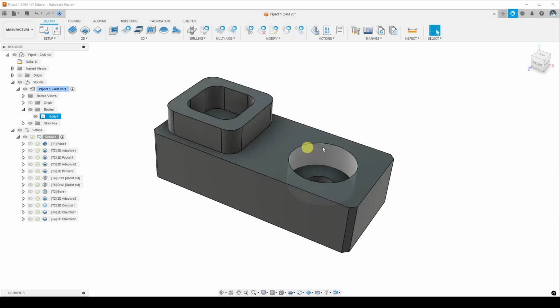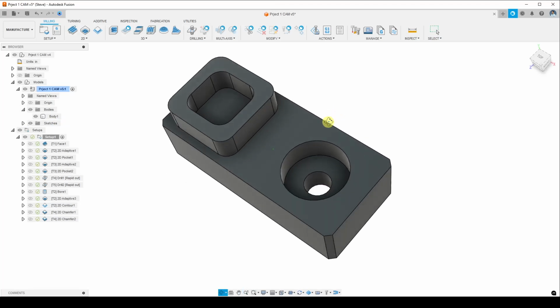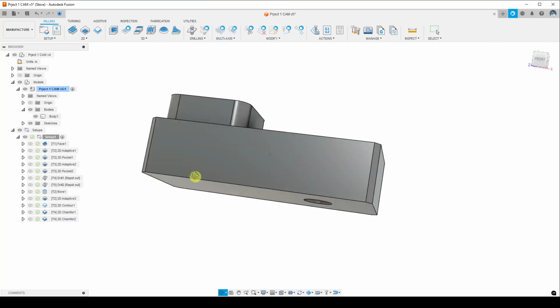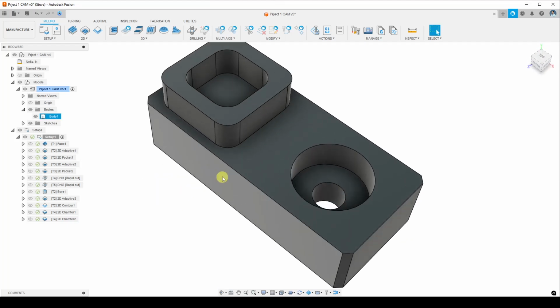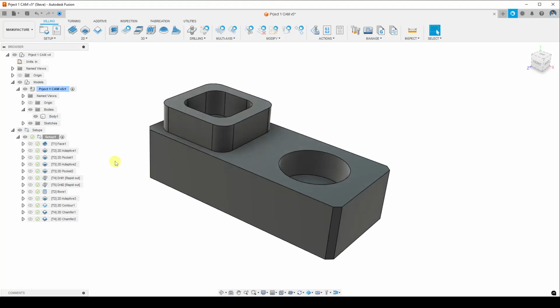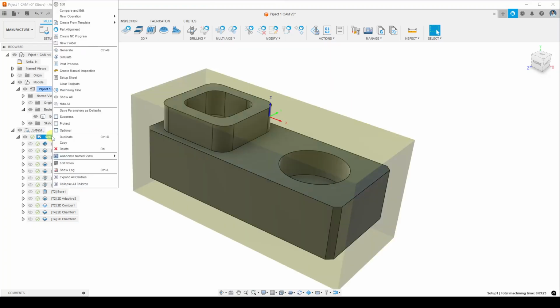Okay, so at the end of the last video, we had just finished the toolpaths, but there's still some things we need to figure out and wrap up before we can send this thing off for machining. Let's do that by editing our setup notes. To edit your setup notes, right-click Setup 1 and say Edit Notes.